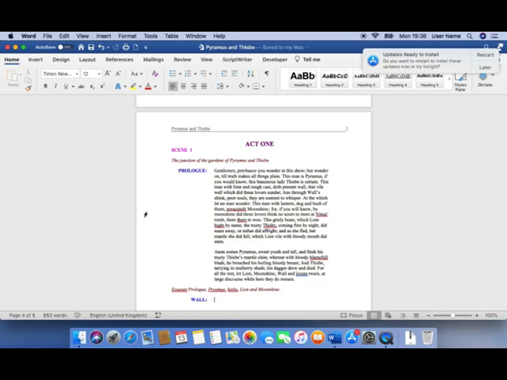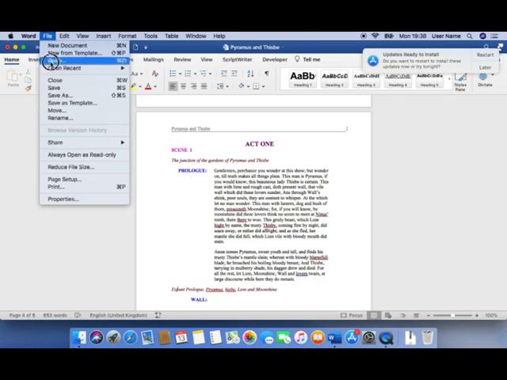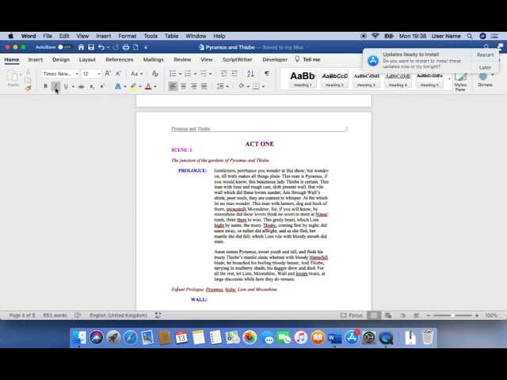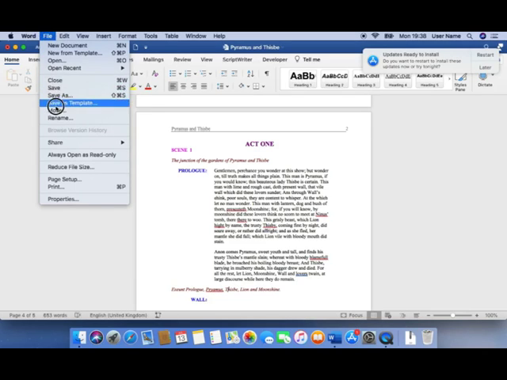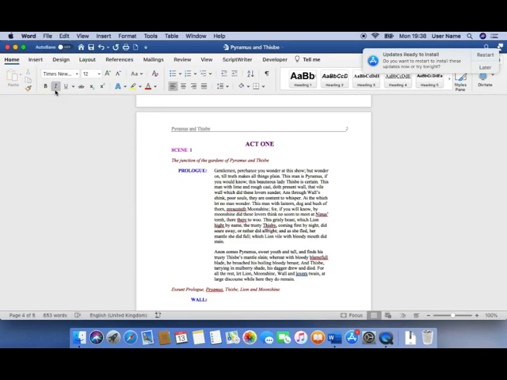I'll just correct this. Exit. File, save. Oh, missed out a T. File. Save. And we'll stop at this point for the moment.